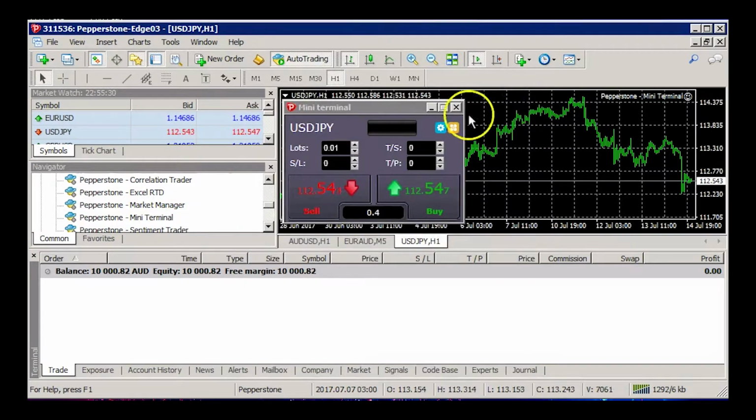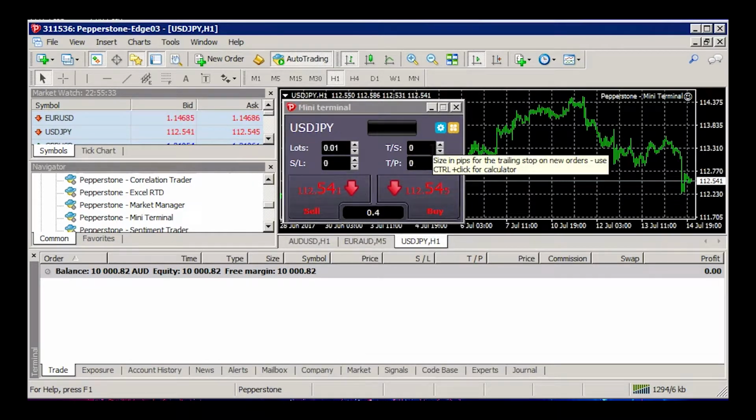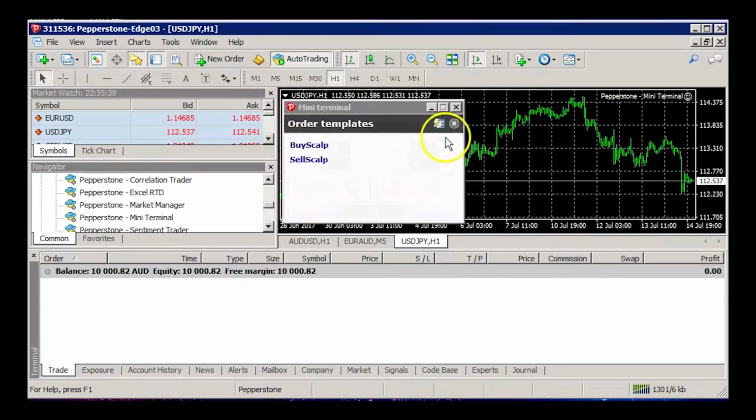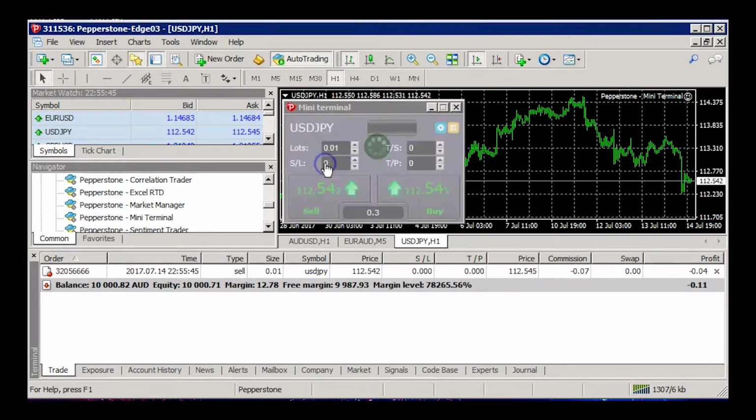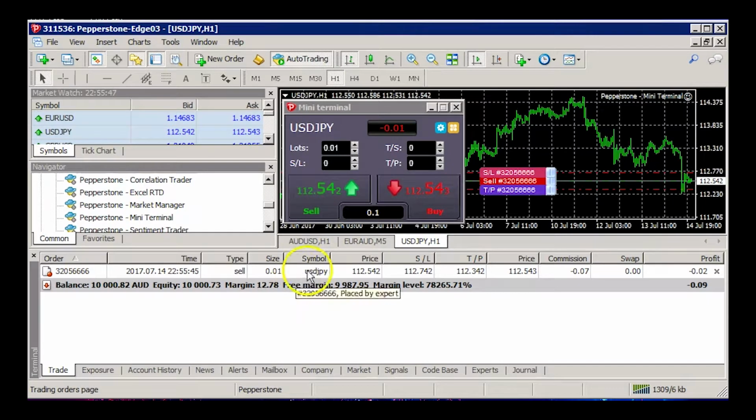And you're going to be able to see that we can recall these templates at a single click. All we got to do is simply hit the control key and click onto this little yellow button. And we can either buy scalp or sell scalp. So this is dollar yen. Let's say we're going to sell scalp because we're negative dollar yen today. And now you can see I sold dollar yen instantaneously, 12.54. Stop loss is 20, take profit is 20, and it's right there.